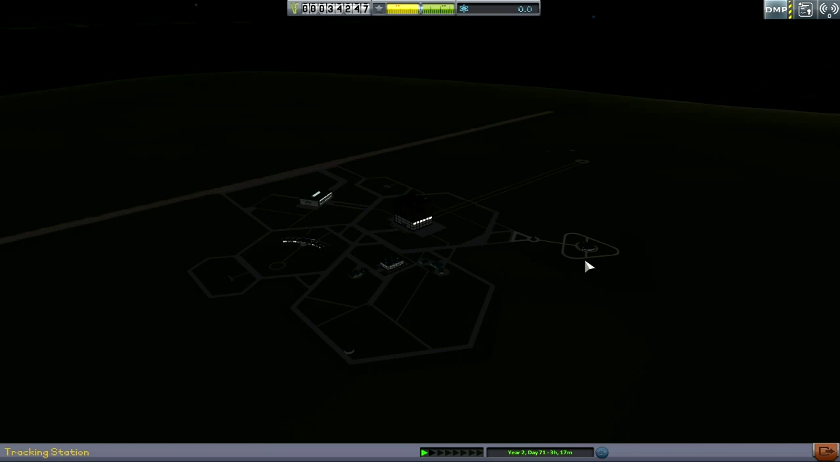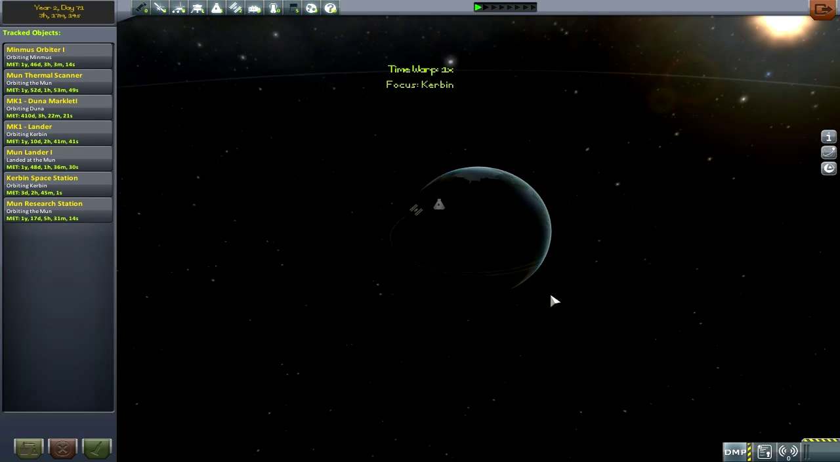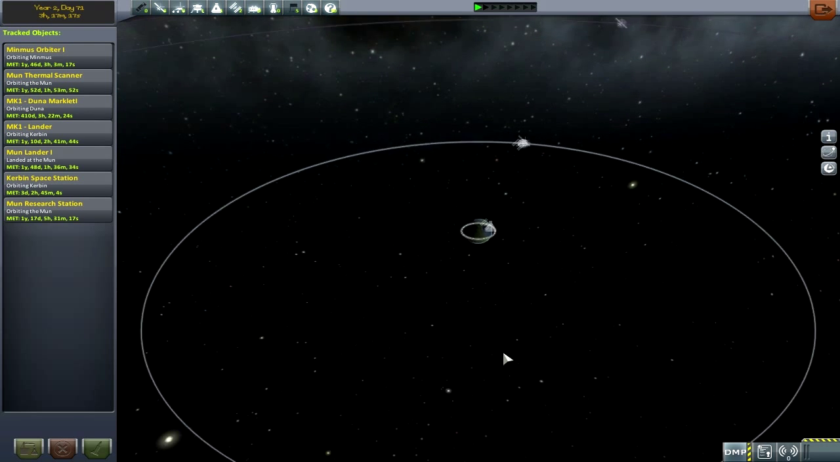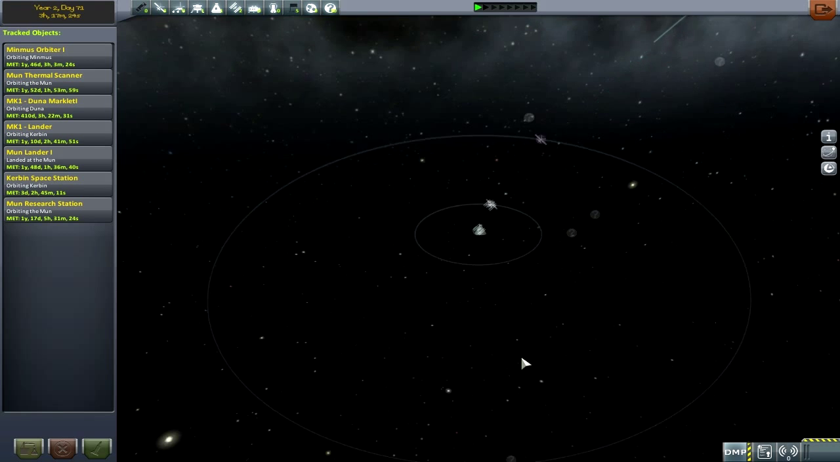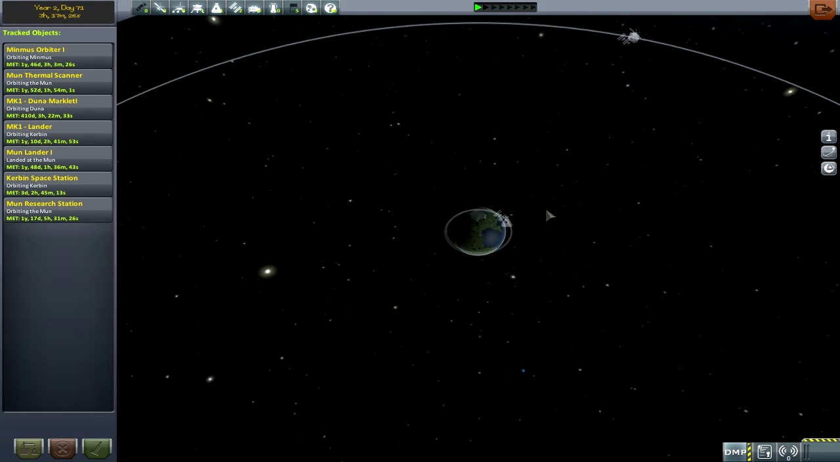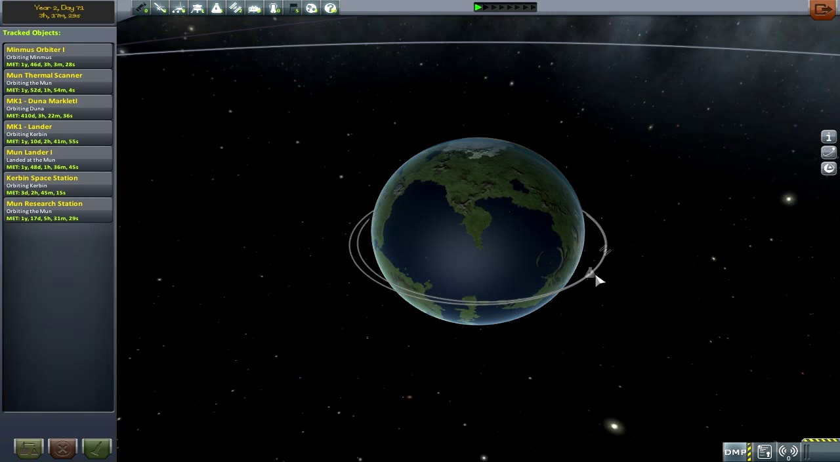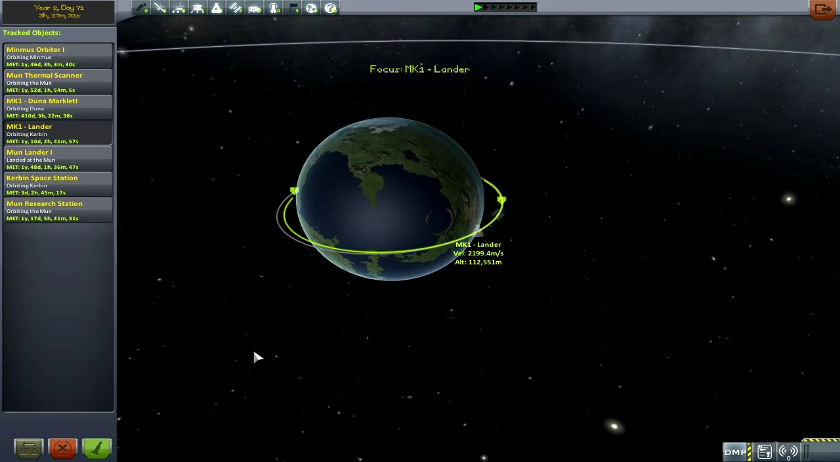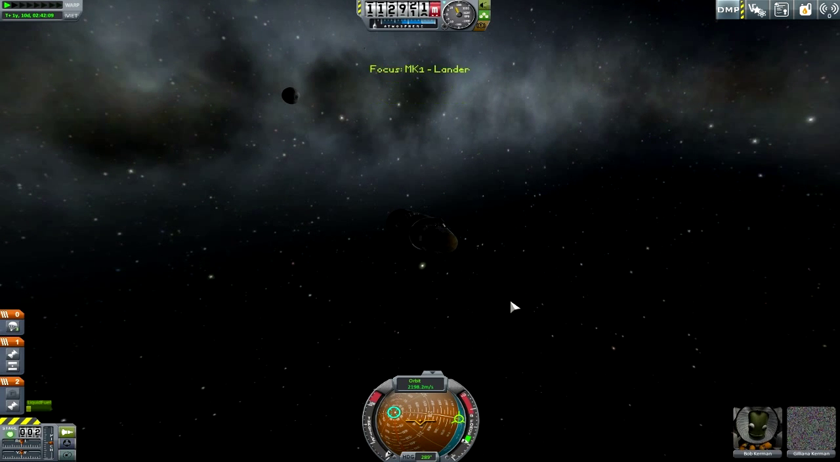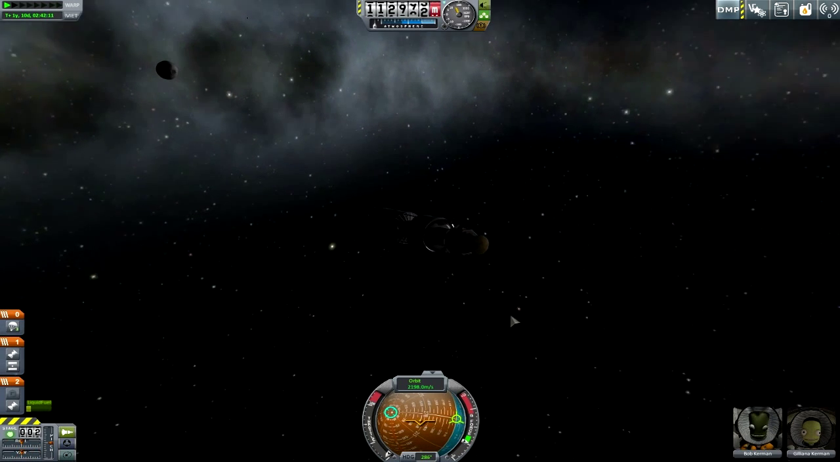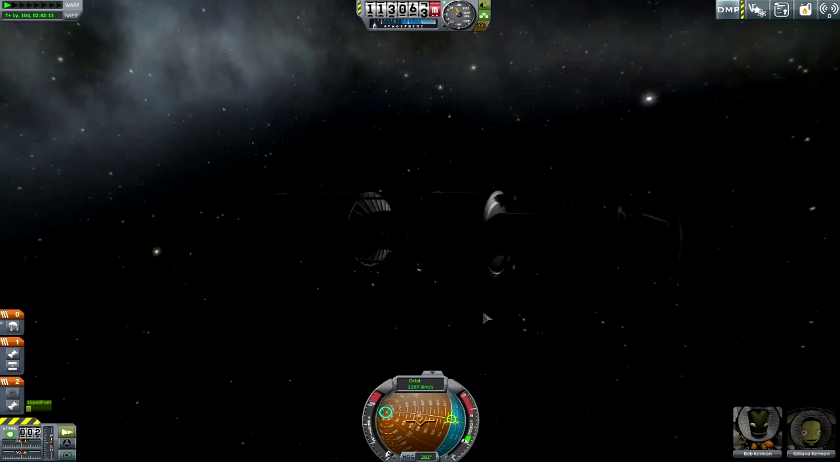So if we jump into the tracking station, we should see everyone's craft out in the solar system. We're going to see different people's satellites and whatnot. You can actually select them if you want. I believe I can take over and fly. I believe you can take over and fly if you want.